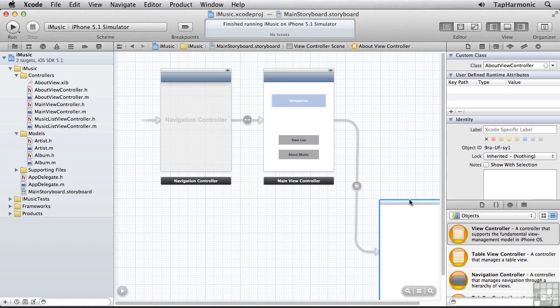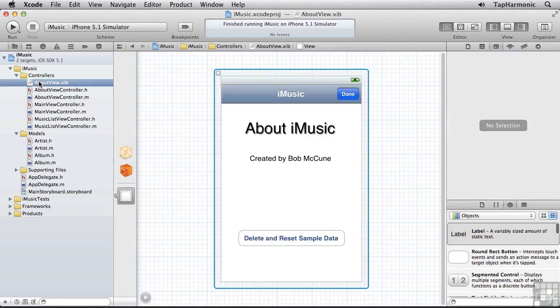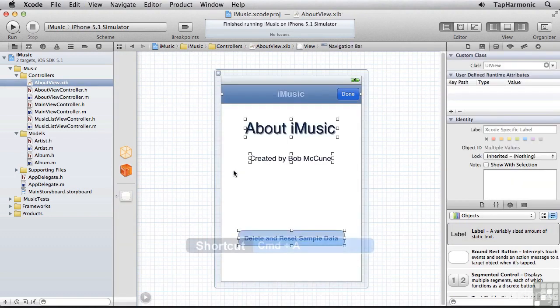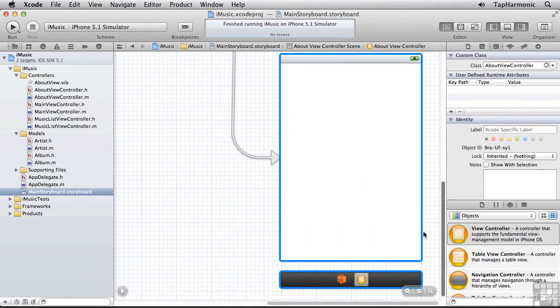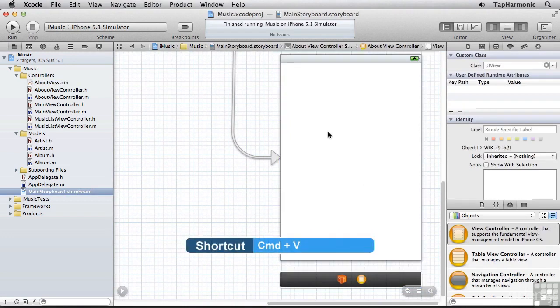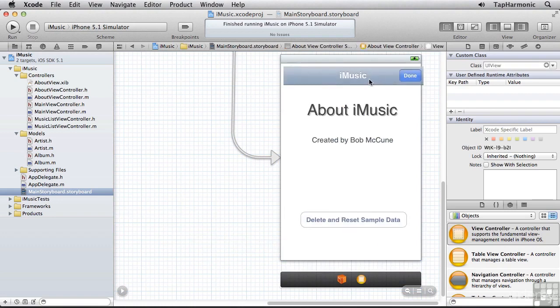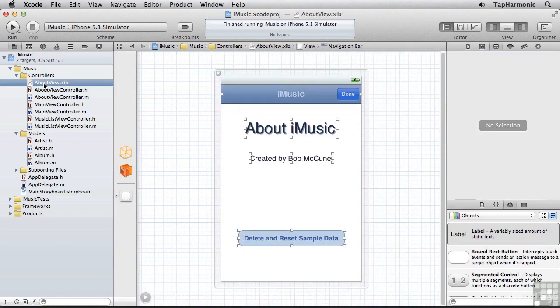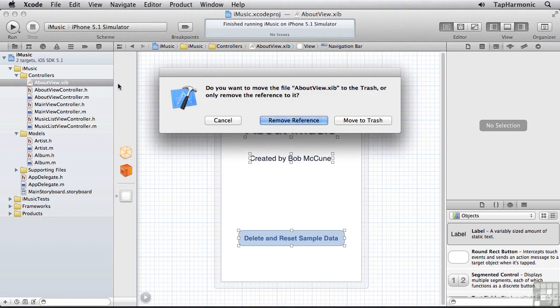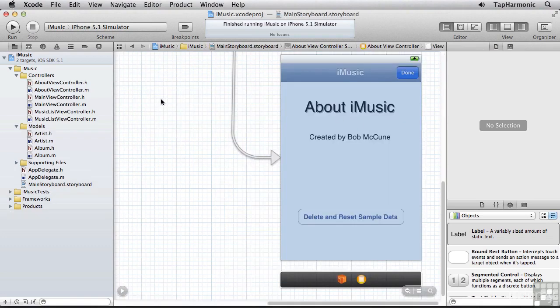And just like we did with the main view, let's go to our About view nib. And I'll type Command A to select all components, Command C to copy, zoom in on our storyboard, and I'll type Command V to paste. Alright, so I'll position that as it was previously. And just like we did with the main view, I'll delete the About view. So hit the delete key and say move to trash.